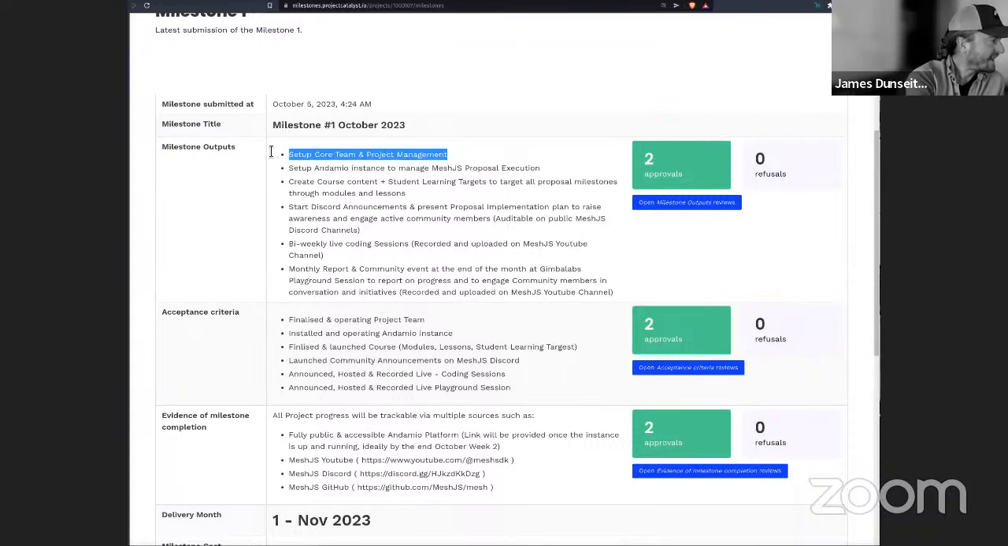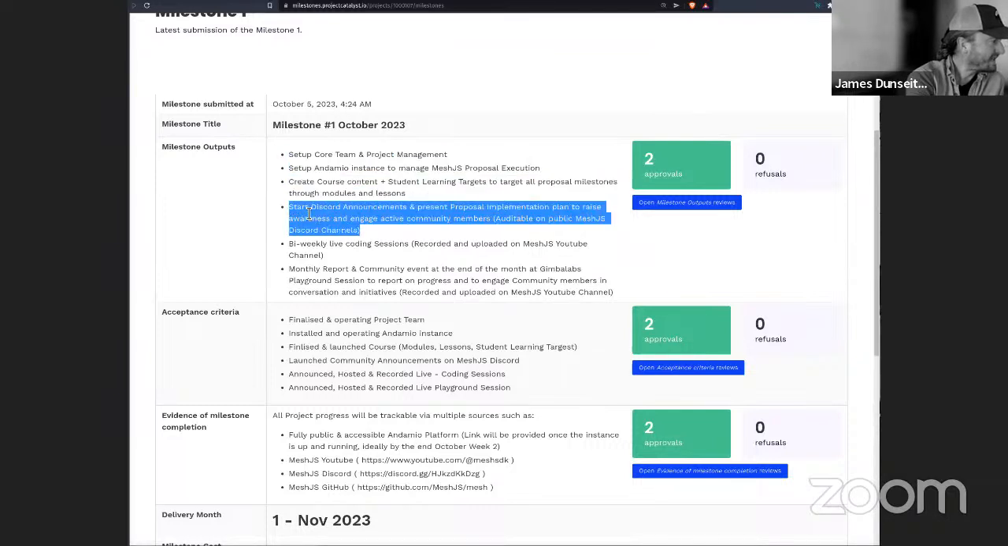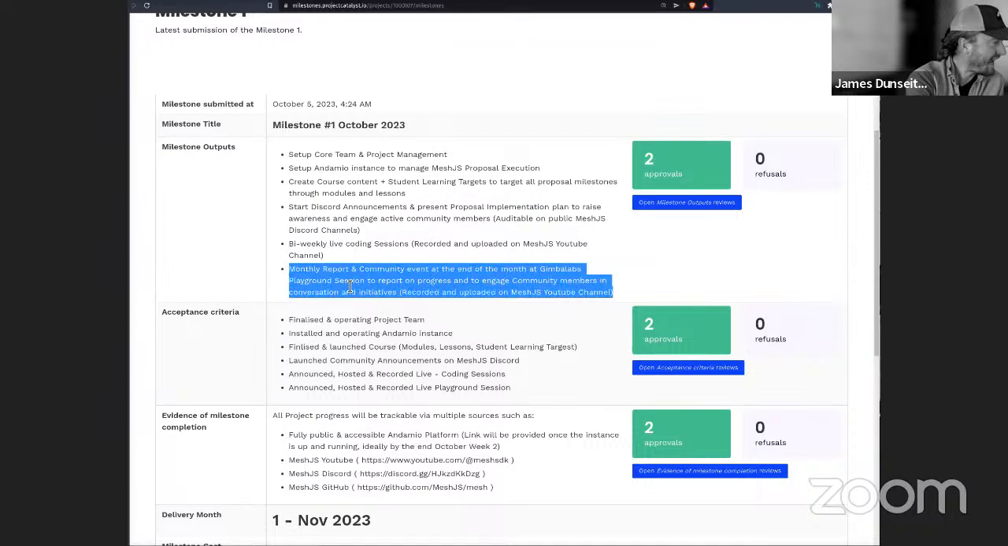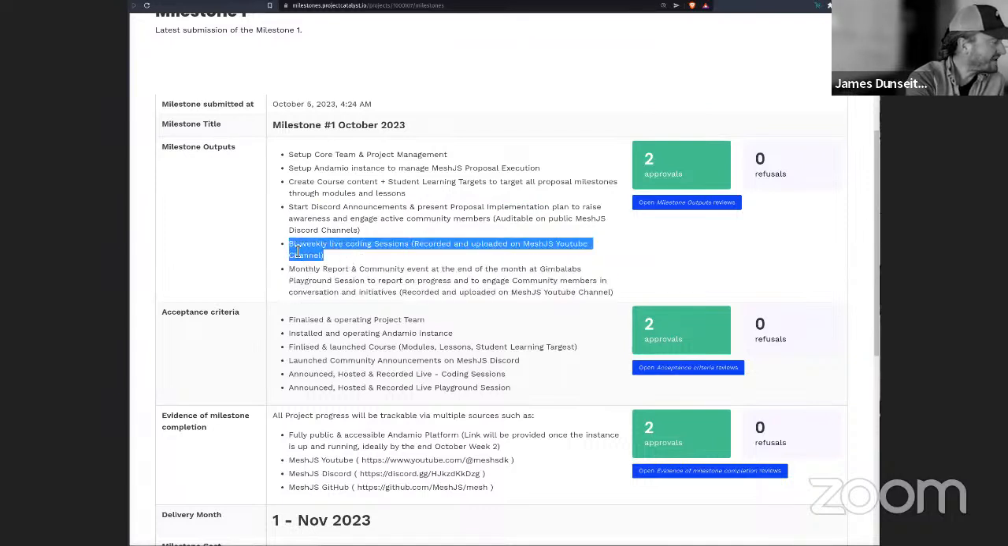So got this done, working on this bit, definitely deep in this. This one's started, and this one is happening, and these we've got to do soon. Not bad. Oh, yeah.